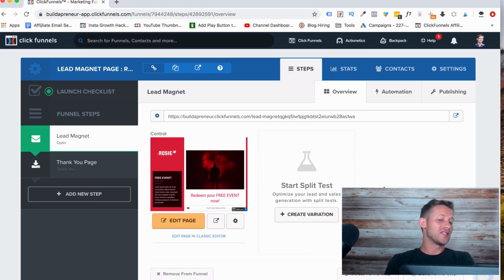The ability to split test. Okay, so you can easily split test every single page. So this is our opt-in page, this is our thank you page. You can easily split test a page, and ClickFunnels will tell you which page is getting a better opt-in rate. So it'll serve up back and forth, and tell you which one of these two split test pages is actually getting a better opt-in rate or a better sales rate if you do it on a sales page.